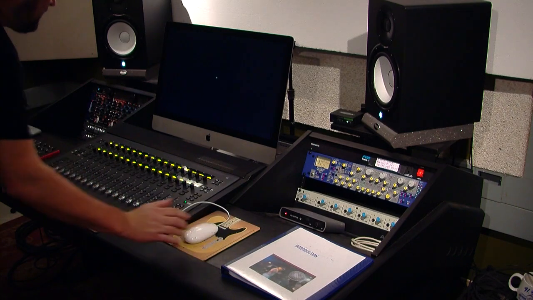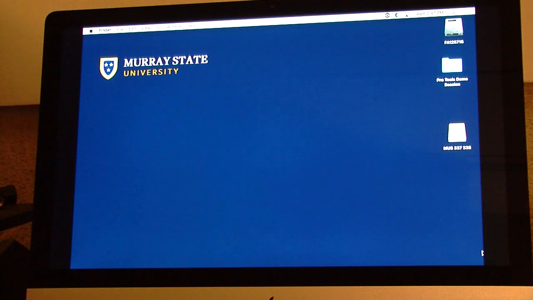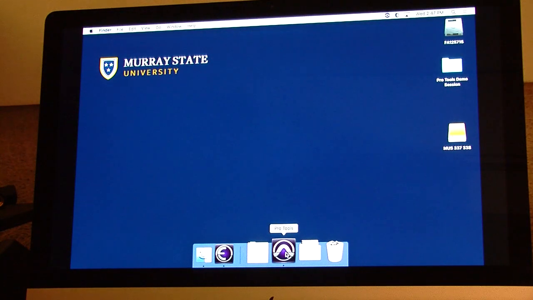But it woke up. So I'm going to log in with my credentials. Okay, so I've logged in to the computer. I'm just going to open up Pro Tools.